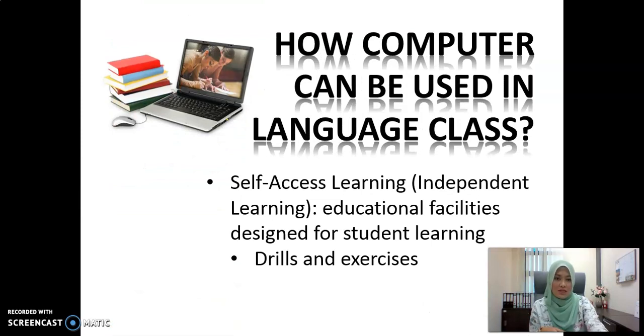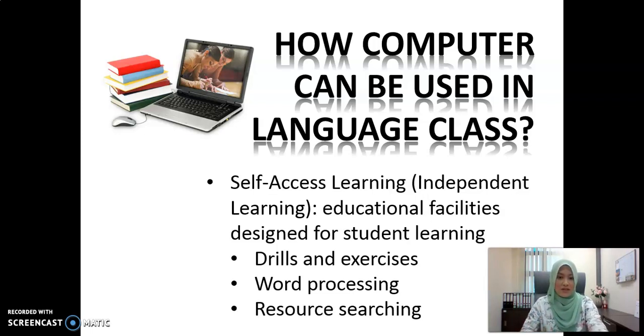In addition to that, students can conduct independent learning too with regard to the course or subject at hand by using self-access learning centers provided in any educational facilities or universities, because this self-access learning center is designed for students to cater to their learning. Students can do self-exercises or drilling. Not only that, using word processing, or even to get more in-depth information about the subject at hand by utilizing resource searching.